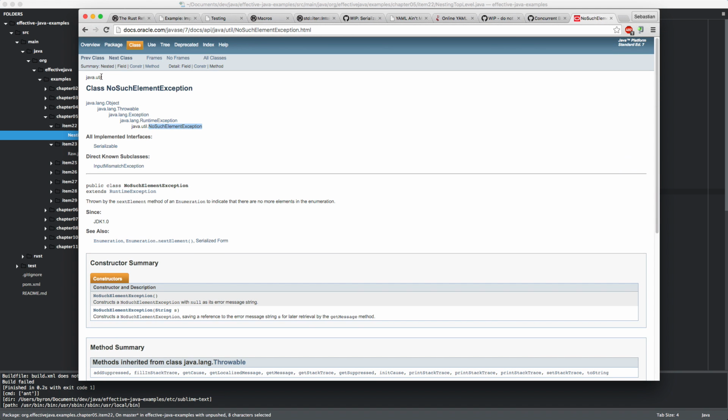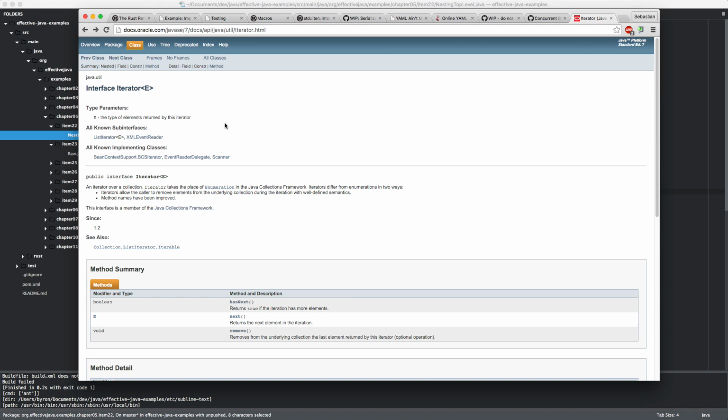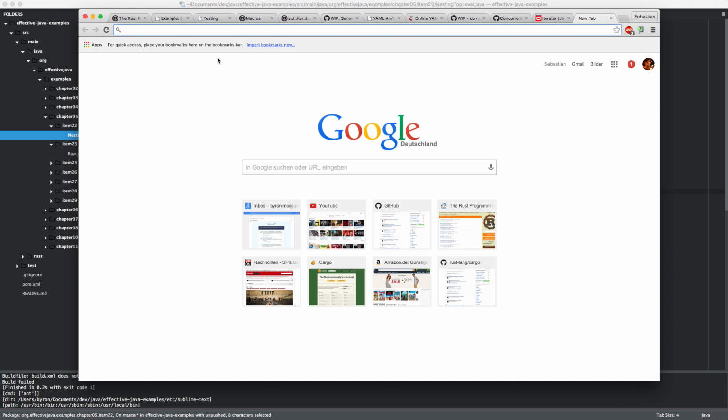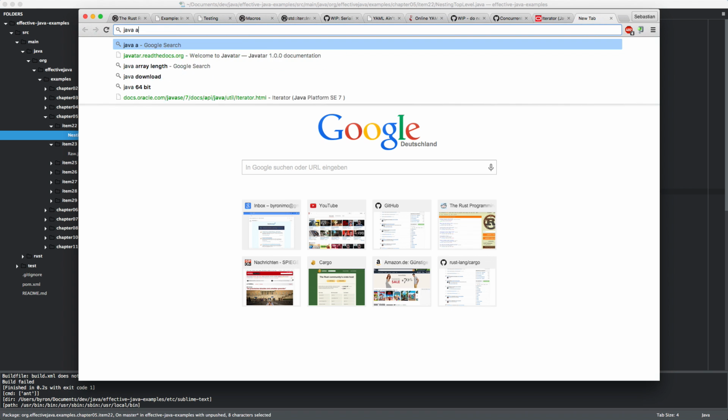Wow, you really see that Java is old. Yeah, next class, all classes, sure thing. I want to look through this myself manually. And this might be why programming in Java is so expensive. I probably just want to keep this open and search for Java abstract iterator.